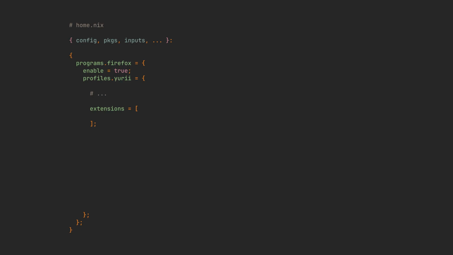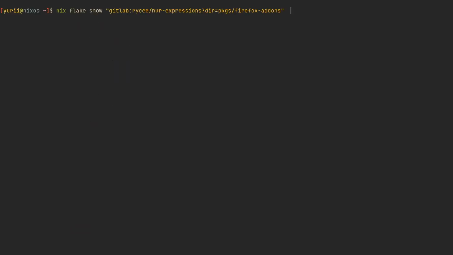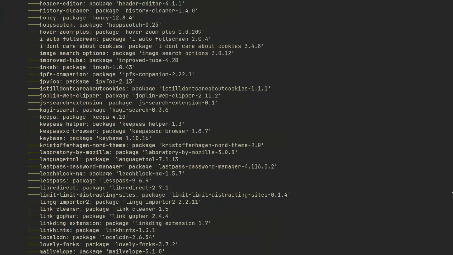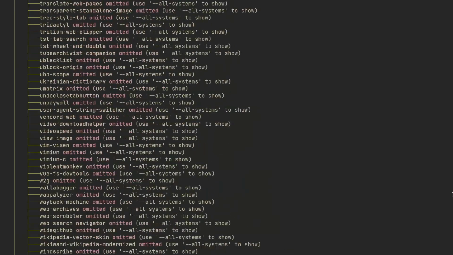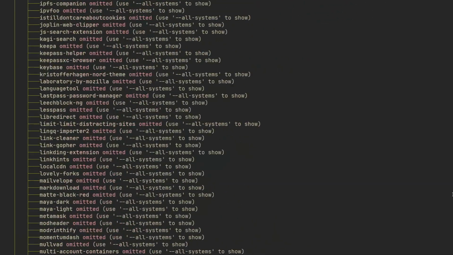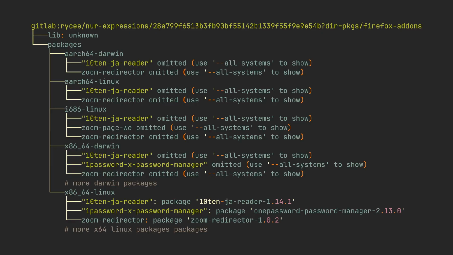But how do we actually find out its content? Obviously, you don't want to go and read all of the Nix files, so let's use this nix flake show command. After running it with the flake location as an argument, you will get a tree-like structure where you will see a packages set containing all of the supported systems with the Firefox add-ons inside. A simplified version of it looks something like this.